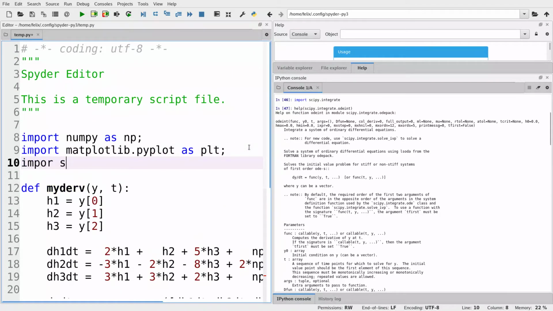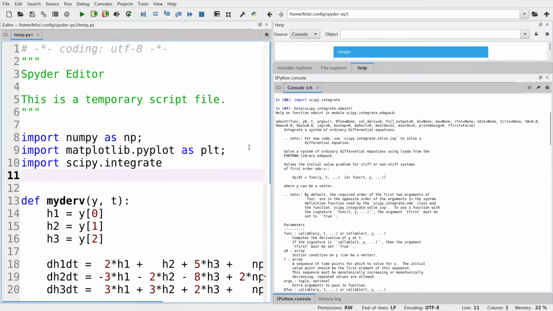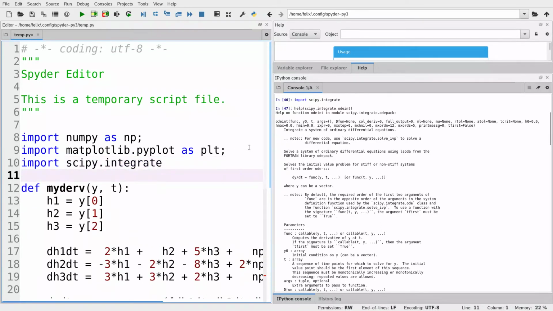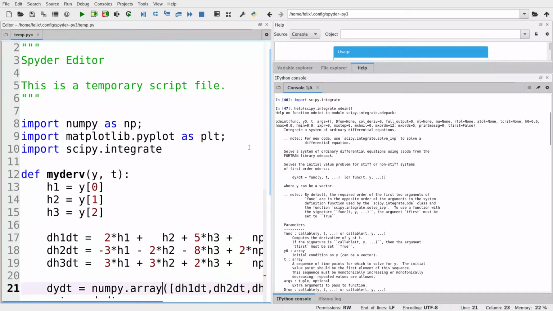Okay, we're going to need scipy in here, so let's import scipy.integrate. Could you bring the thing back? Yep. Import scipy.integrate, and that will be sufficient for us. That will import what we need.